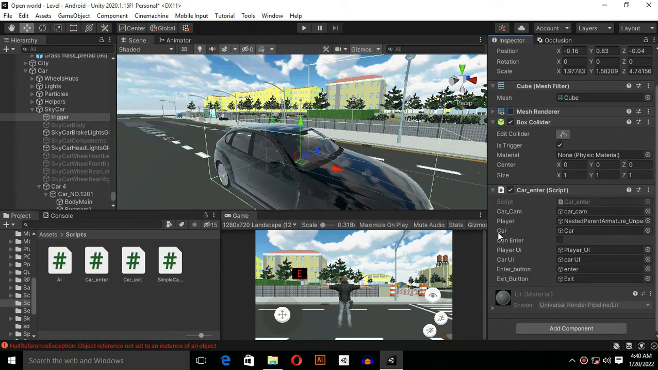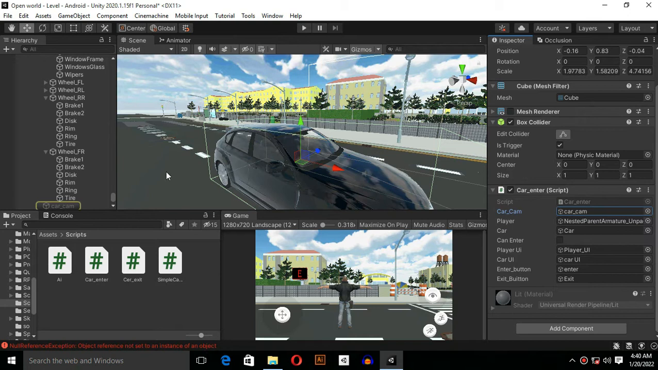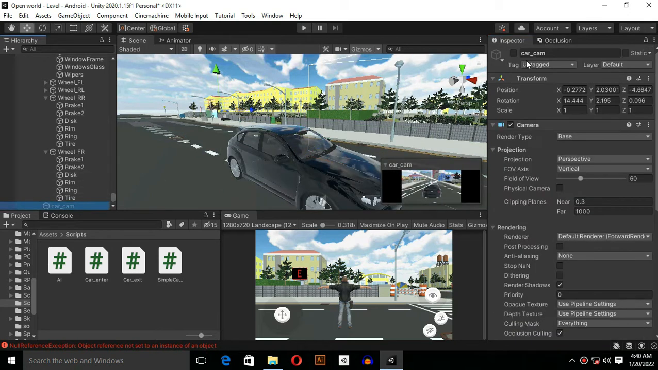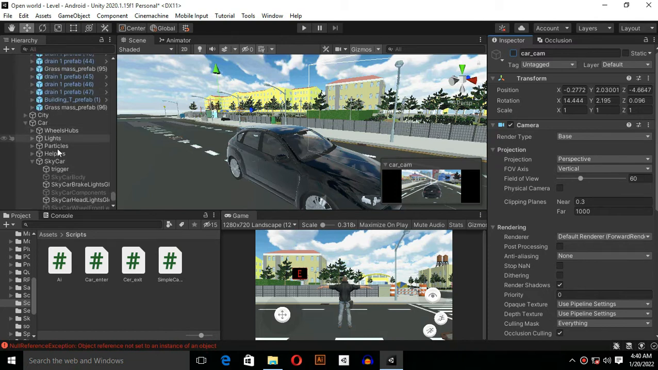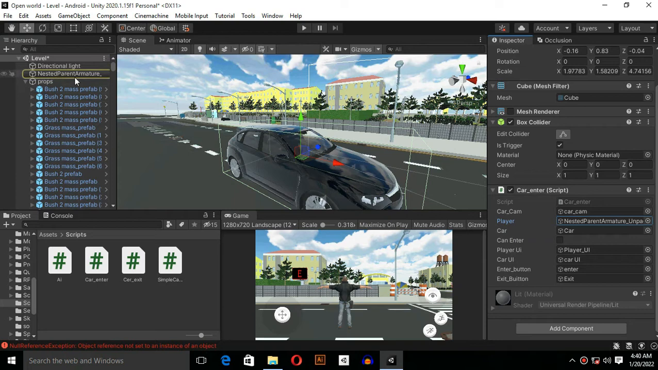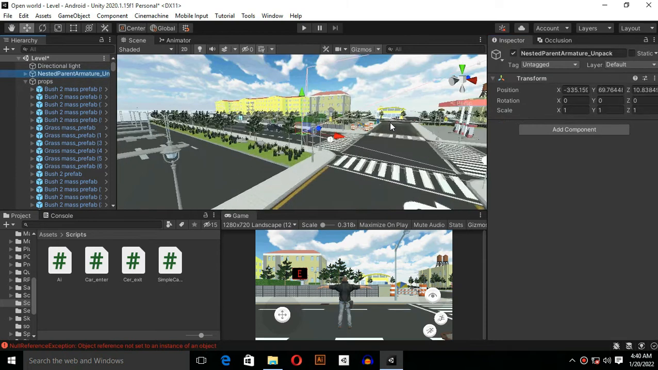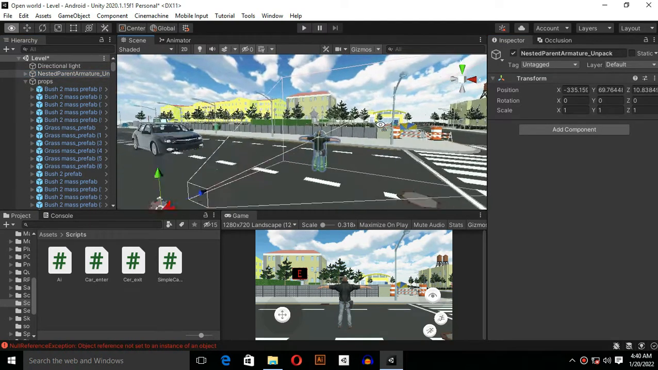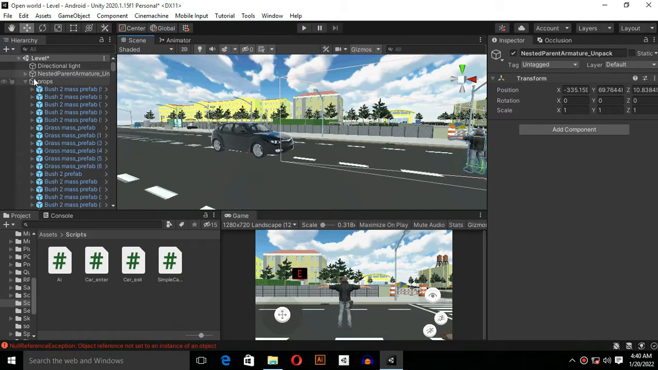Here you will see many types of variables and the first one is car cam. If we select the car cam, you will see this is the car camera which will be enabled when the player enters the car. In the same way I have attached the player. When the player enters the car, the player will be deactivated.